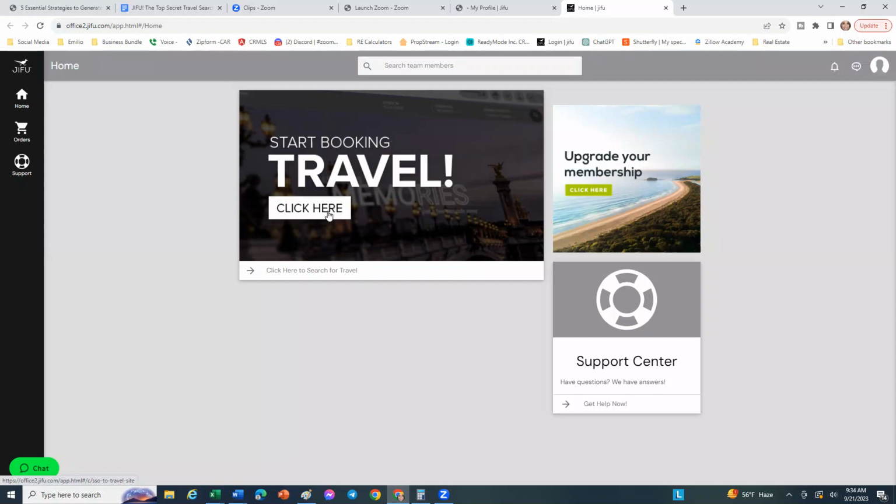And also before I go there, you can also see there's a support center. If you have any questions, you can always get help here. If you wanted to upgrade your membership, you can click here. So I'm going to click on the Start Travel button. So what it's going to take me to is the travel portal where I'll be able to start booking my travel.